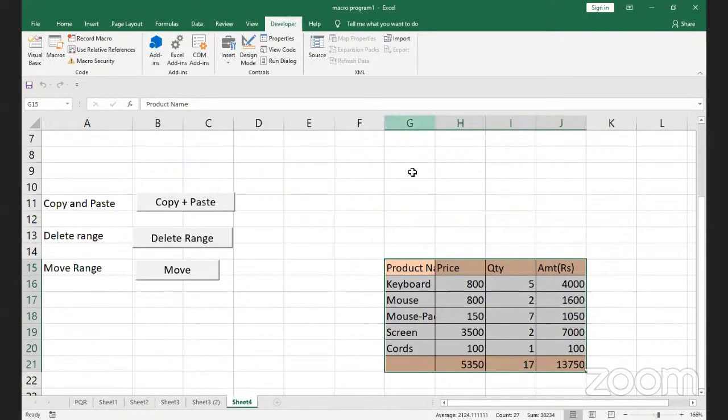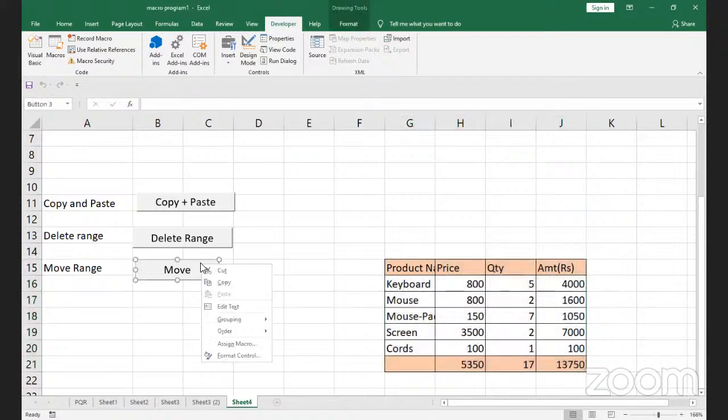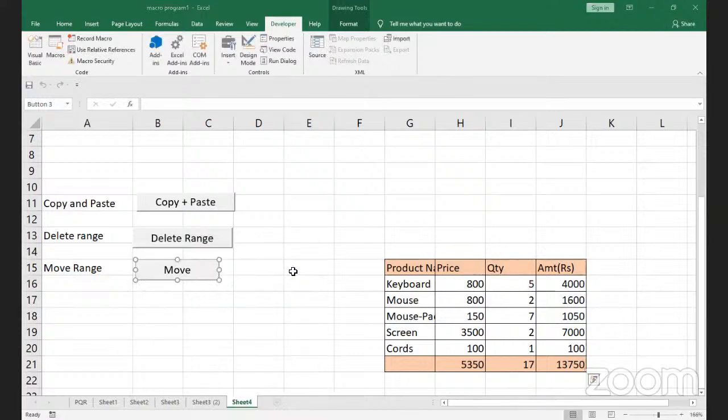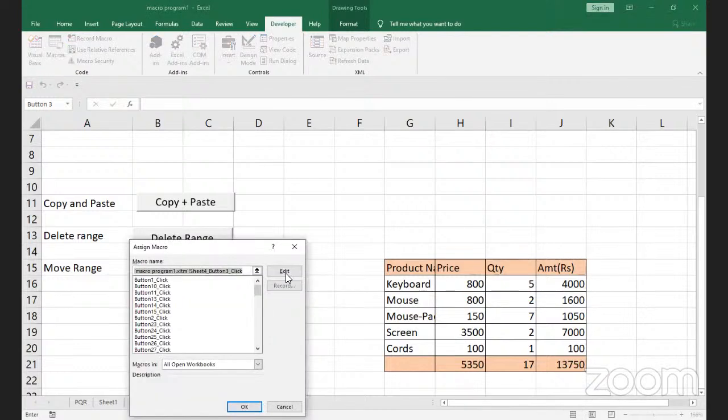Okay, it has been moved because I have given G15, so it will make the cursor G15. If I want to make it G10 or G11, I can make the changes in that. What I will do is go to the move button where I want to make the changes, go to assign macro, then edit. That will get edited.